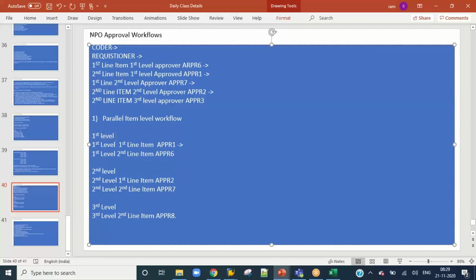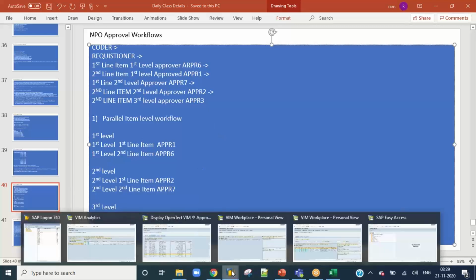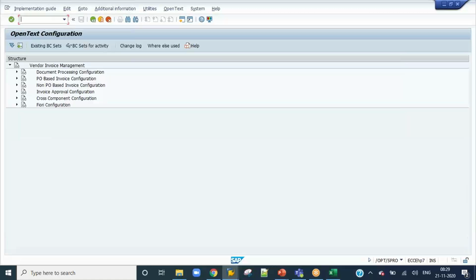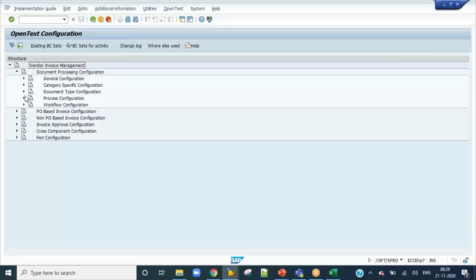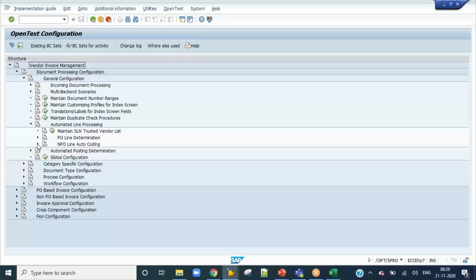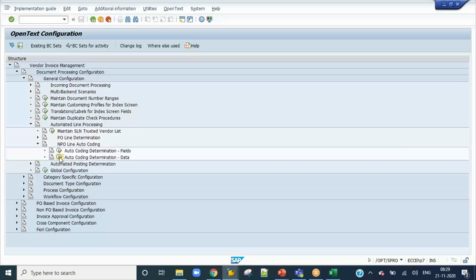Now we'll see how to skip coder and requisitioner. Let's say the scenario when we want to skip them, when we have the same supplier and same company code, and I have fixed cost object details. How to do that? To configure that, go to SPRO. We have auto coding, automated line processing, and in this, auto coding data.